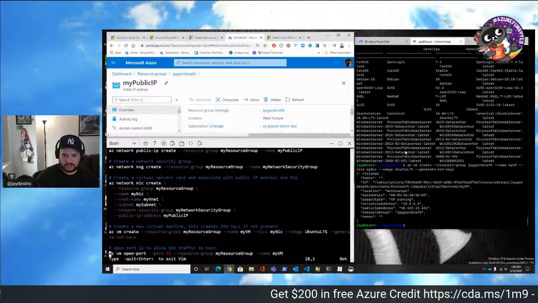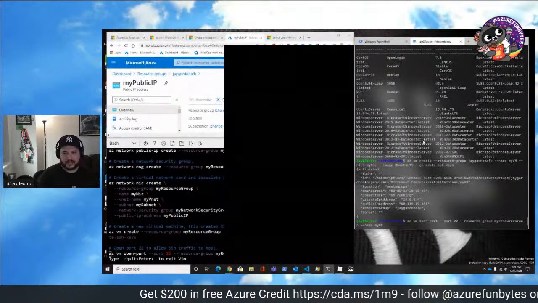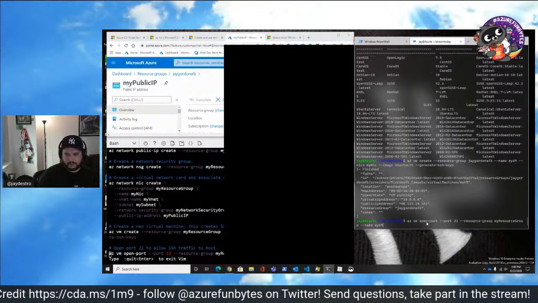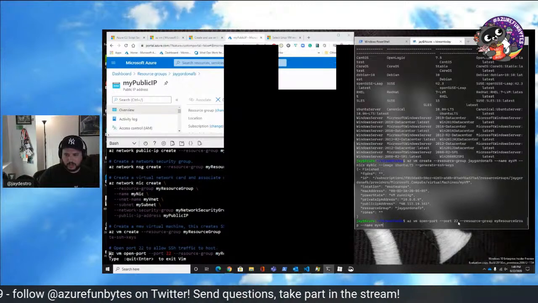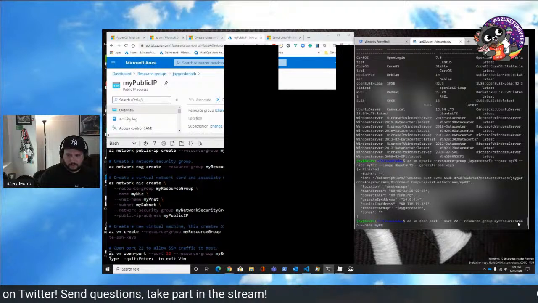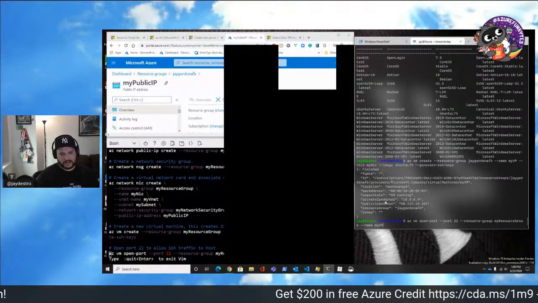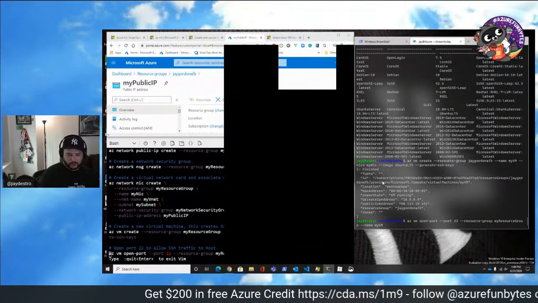So here's our last thing that we have to do. We're going to tell the Azure Resource Manager that I want to run az vm open-port. I want to open port 22. I want it to be for resource group, my resource group, and I want it to be named my VM. So that's just going to allow traffic to this one host.